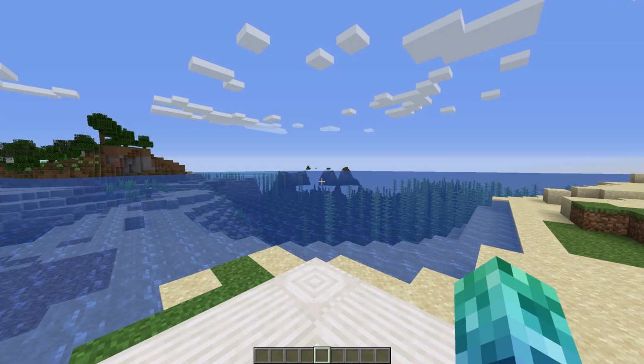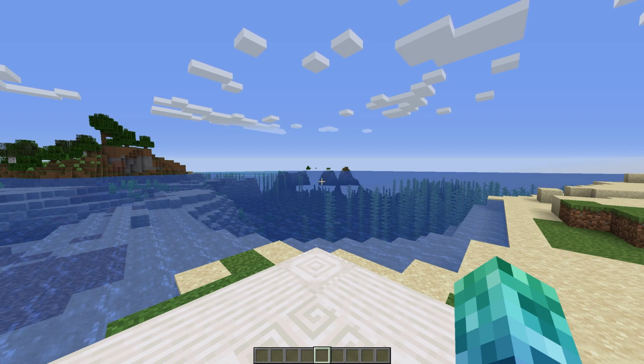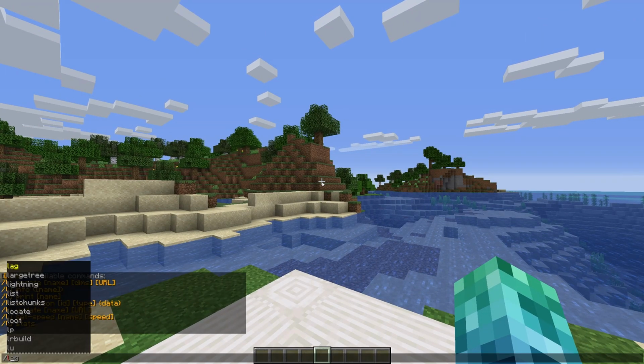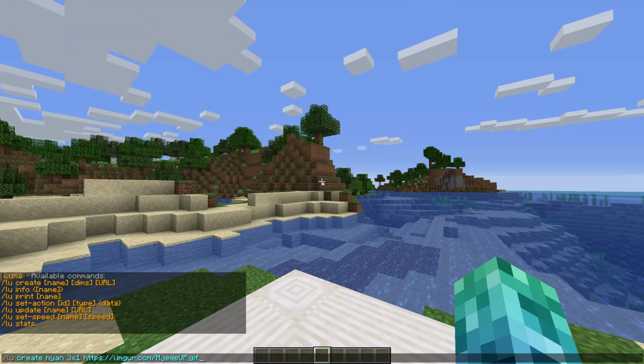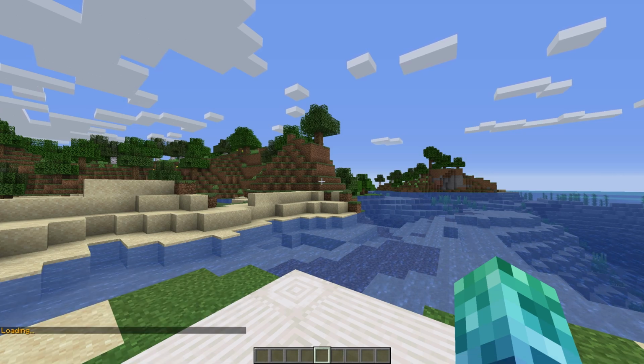After installing the plugin, minimal config is required. All you need is op, or you need the permissions to use the plugin's commands. Assuming you can use the commands, we can use /lu to bring up a command reference. We can use /lu create name dimensions URL to import an image off the web into our game. I'll use the example provided on the plugin's bucket page.